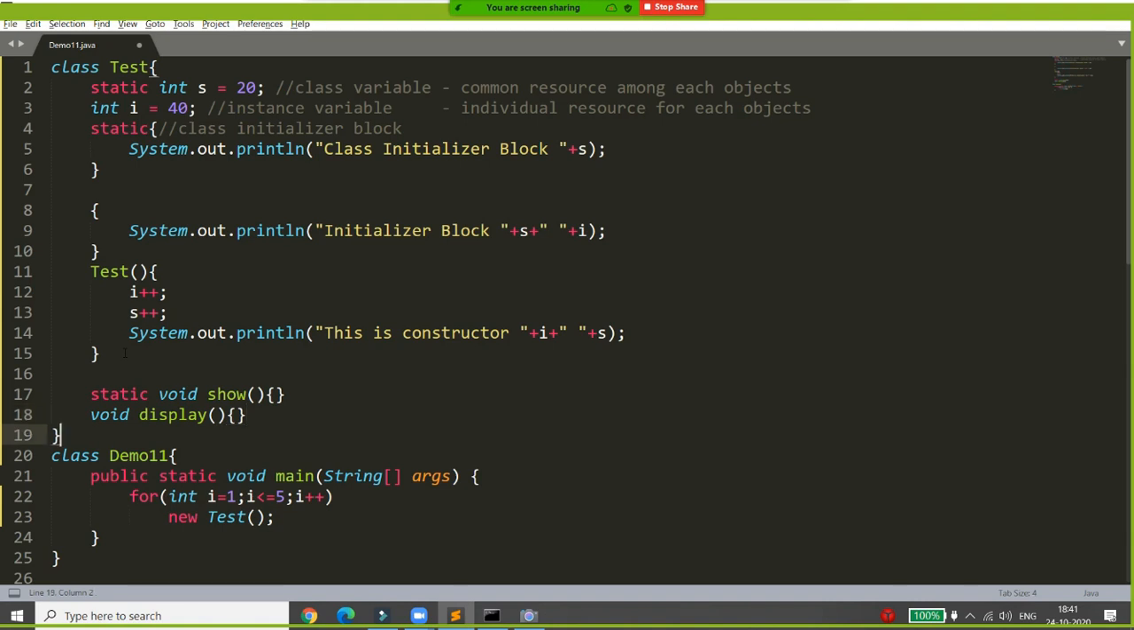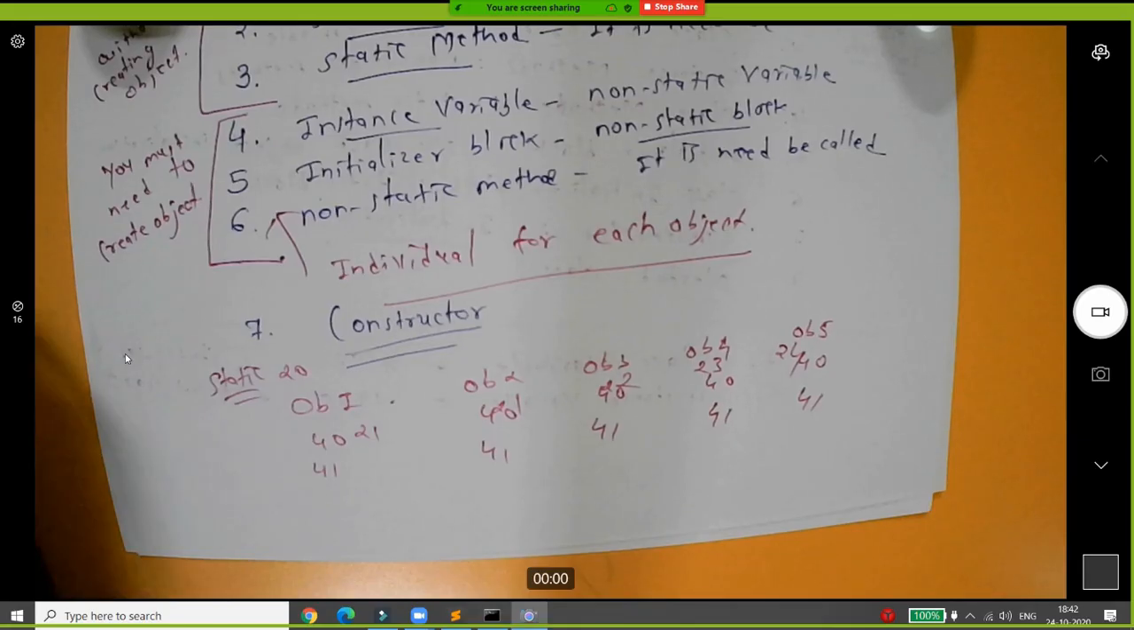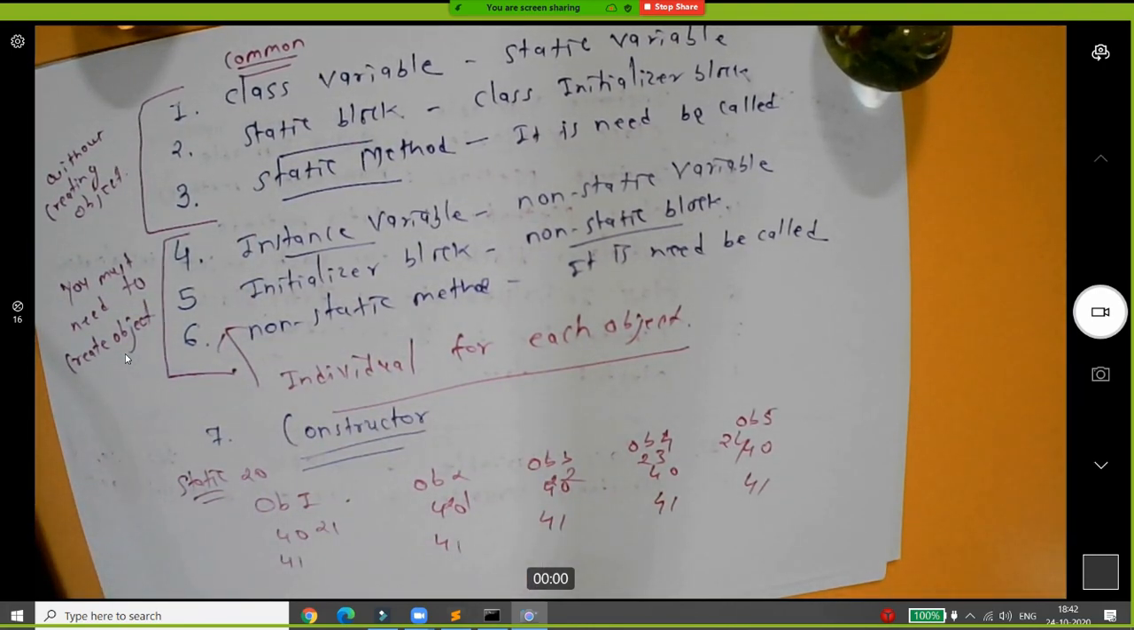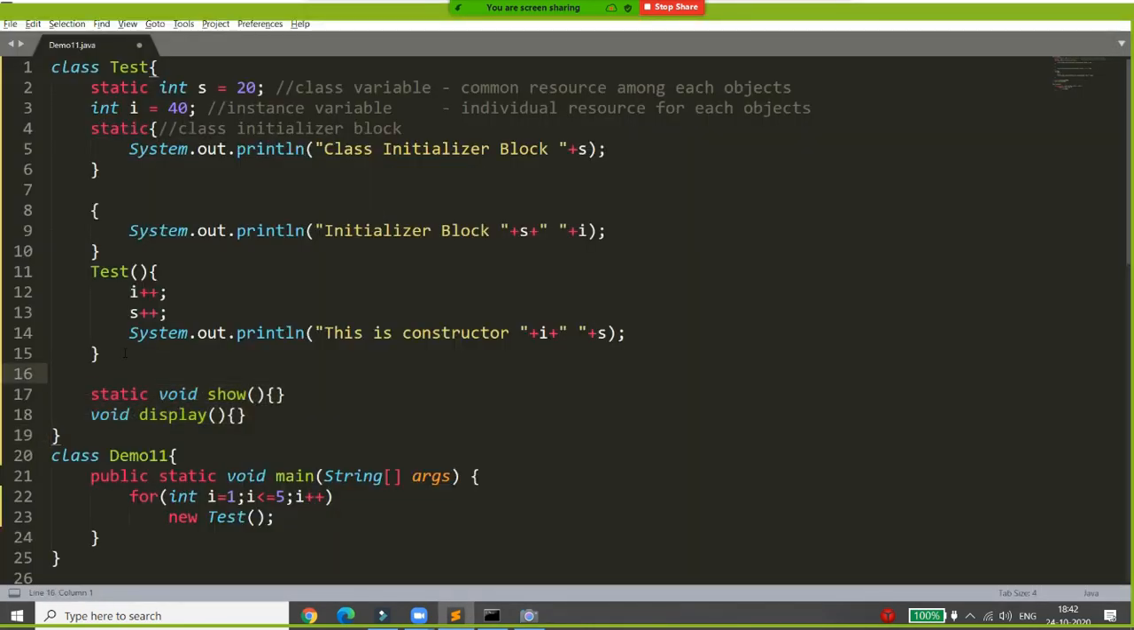But the concept is what? This will not be called automatically. It will be called if and only if it is invoked, right? So these are the 7 elements available in Java to define a class. I hope the concept is clear now. Is it clear, everyone?